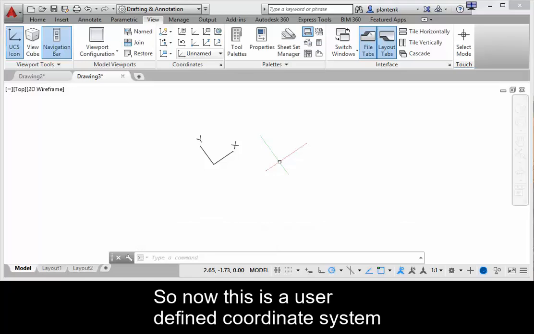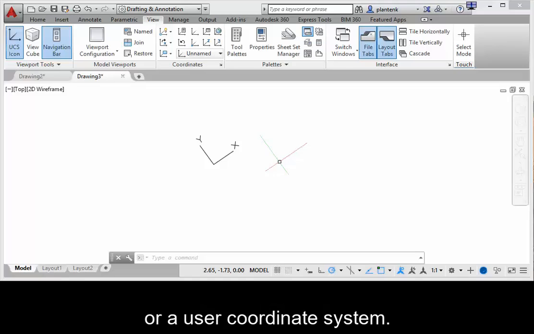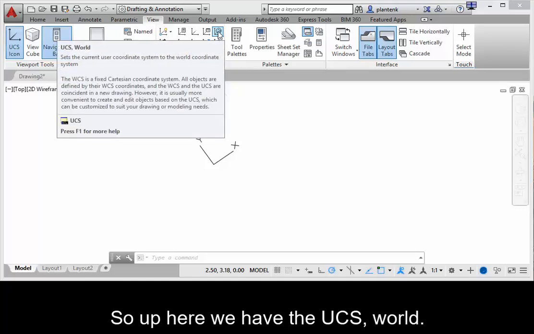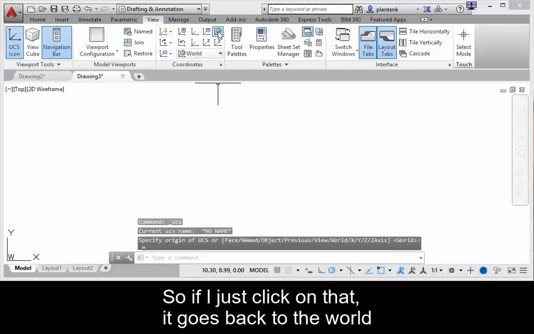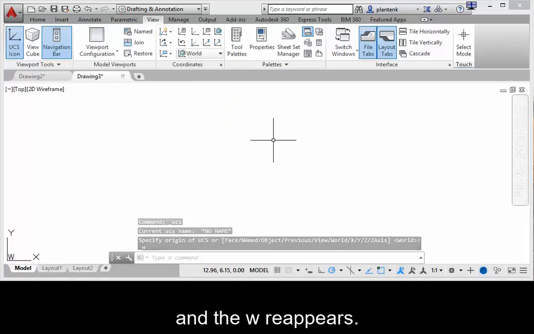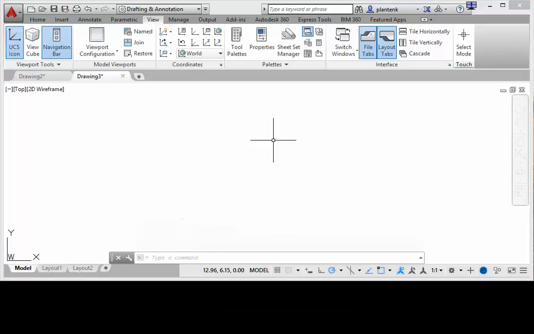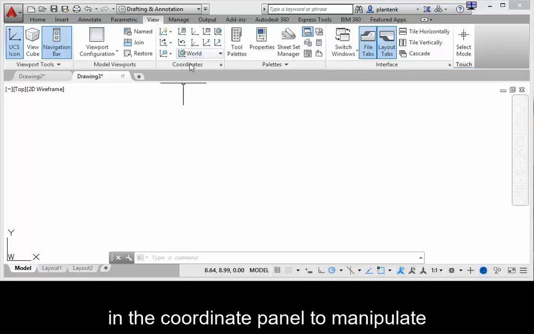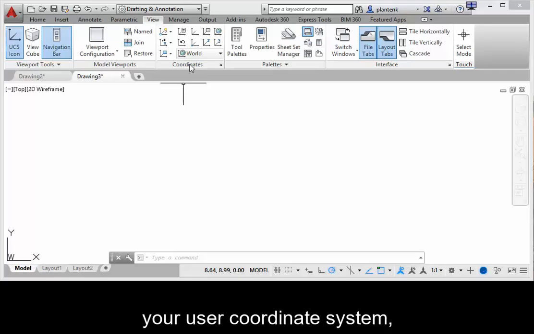Alright, so you can see that I have moved the axis and I've rotated the axis. Now this is a user-defined coordinate system, or a user coordinate system. We can always put that back. Up here we have the UCS world. If I just click on that, it goes back to the world, and the W reappears.